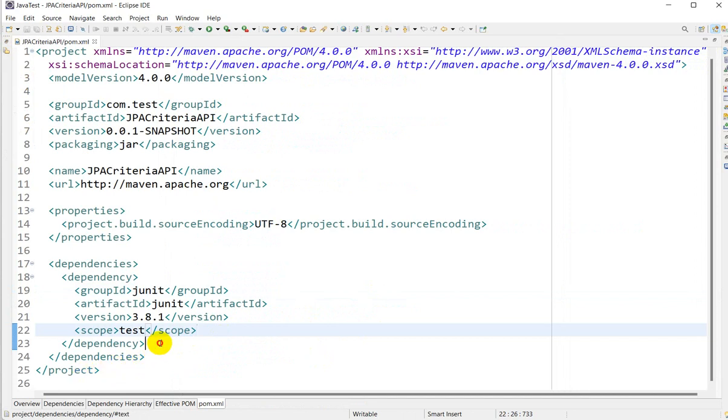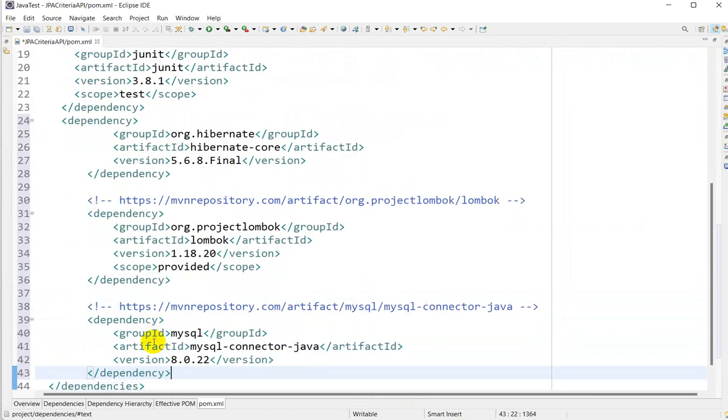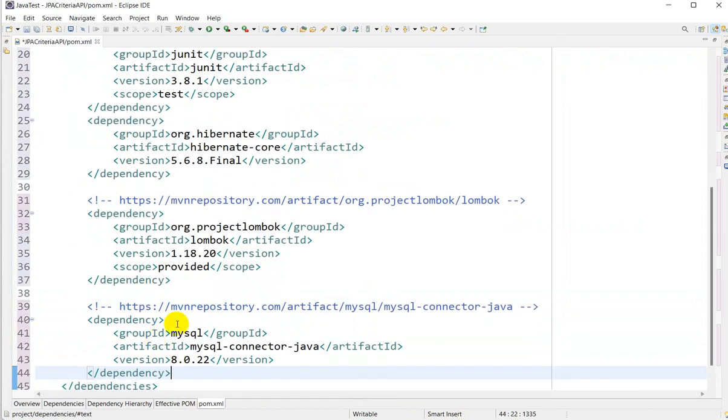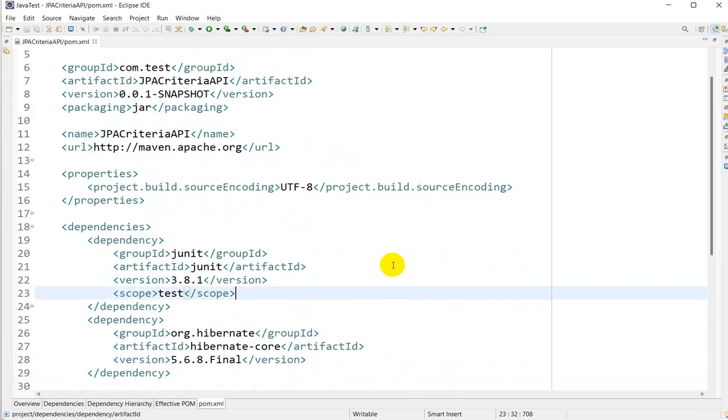So what we have to do is, below JUnit we have to paste this, Ctrl+Shift+F for formatting, and let's save this. So below JUnit you have to paste here the Hibernate core dependency, Lombok dependency, and MySQL Connector Java. So it is done now.